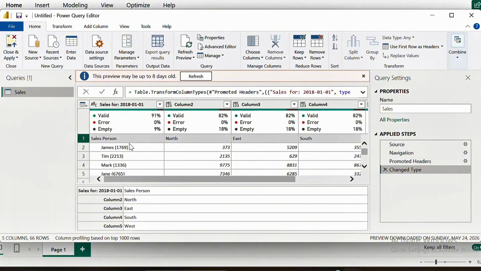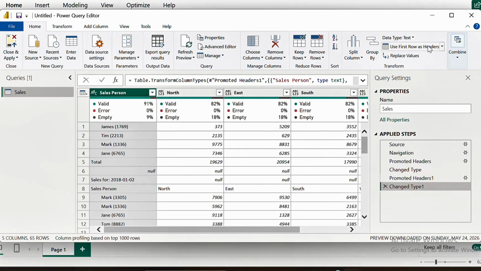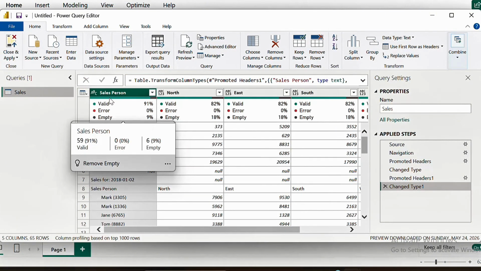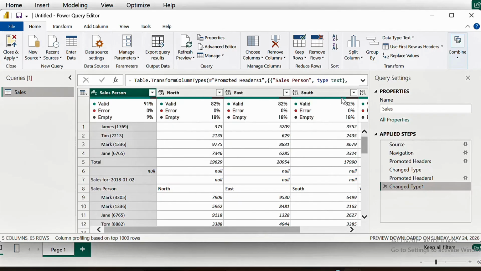So for us to move this first row up, we should take note of this date because we're going to use it subsequently. So we should note this 1st of January 2018 because we're going to use it while cleaning our data. So I'll select this first column, and on this menu here, I will click use first row as header. Once I click on it, our first row will be promoted to be a header. Now you can see that we have salesperson, north, east, south, and west as our header. That is very good. So we have successfully promoted our header.